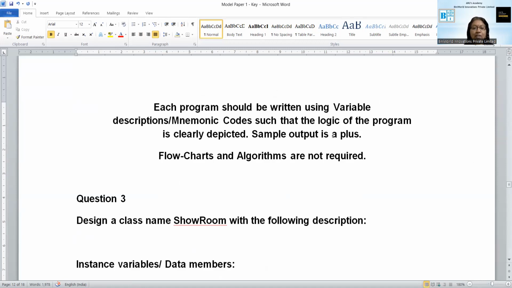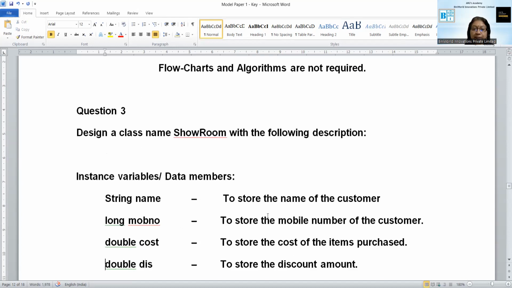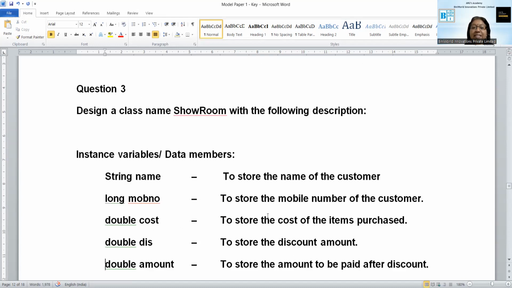Here the first question is question 3, it continues, right? The Showroom class. If the class name is given, you should use the same class name. Don't use a space between show and room. It should be a single word. And here it's clearly given the instance variables, or the global variables.